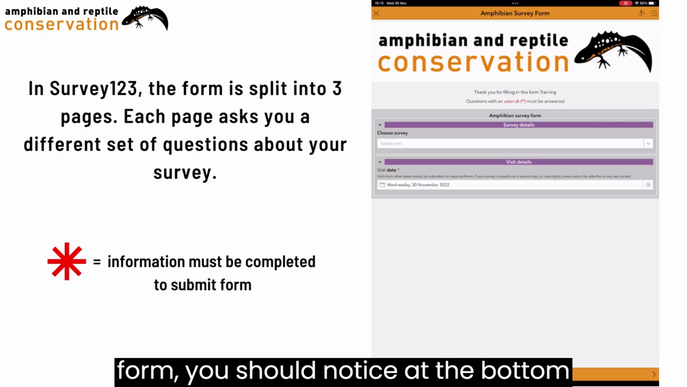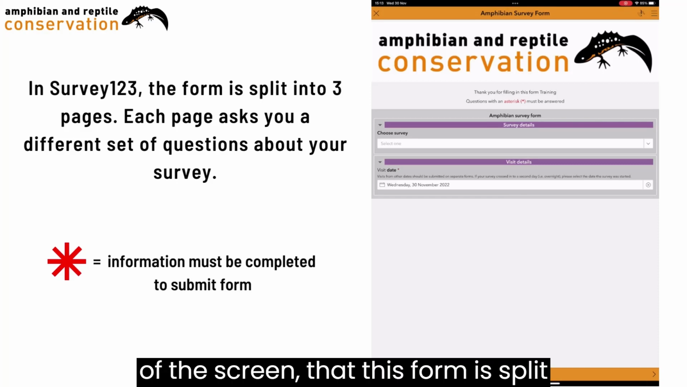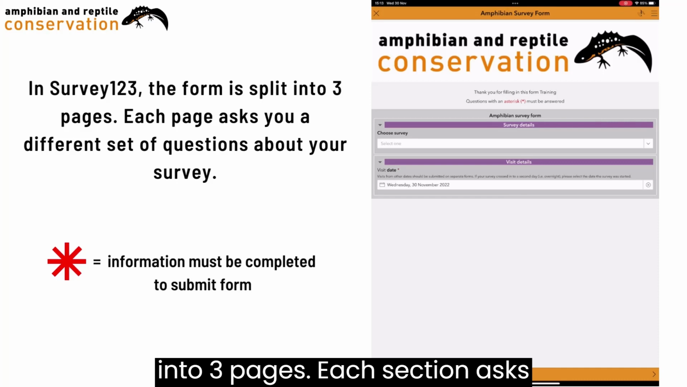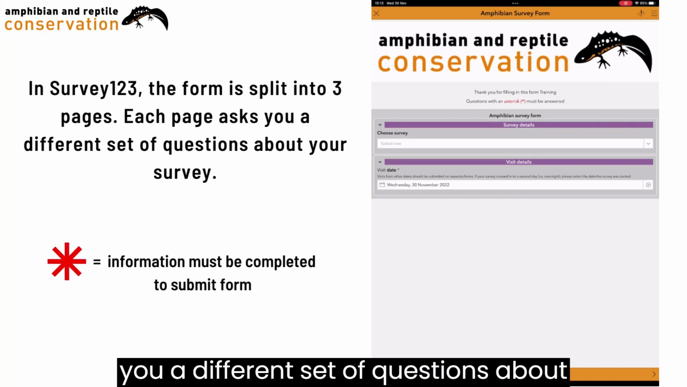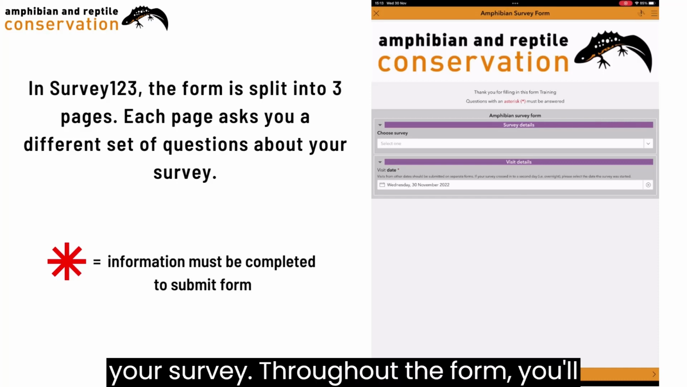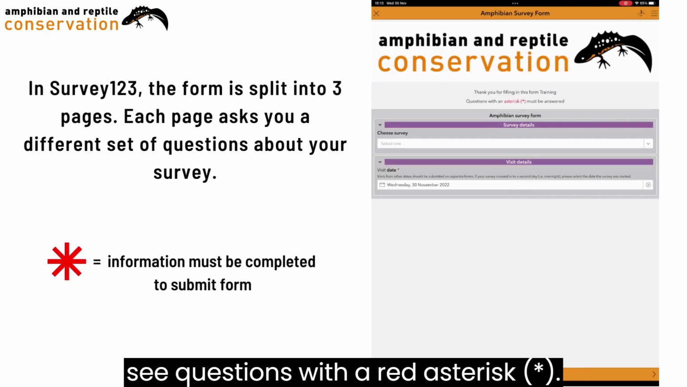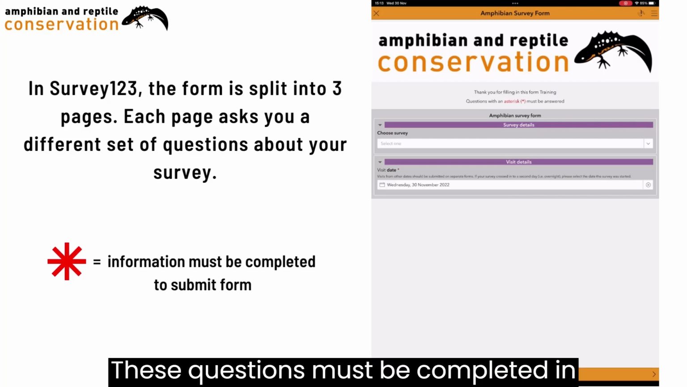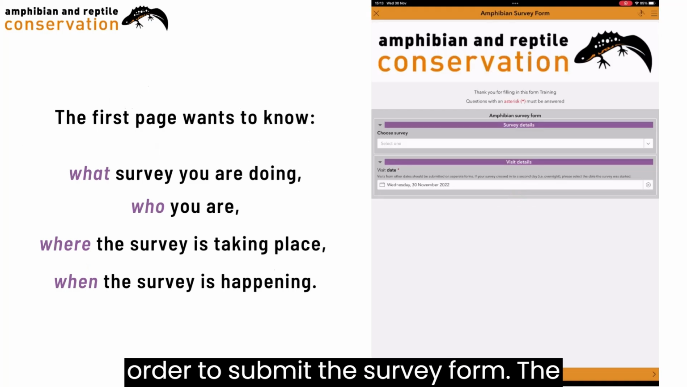When you open the form, you should notice at the bottom of your screen that this form is split into 3 pages. Each section asks you a different set of questions about your survey. Throughout the form, you will see questions with a red asterisk. These questions must be completed in order to submit the survey form.